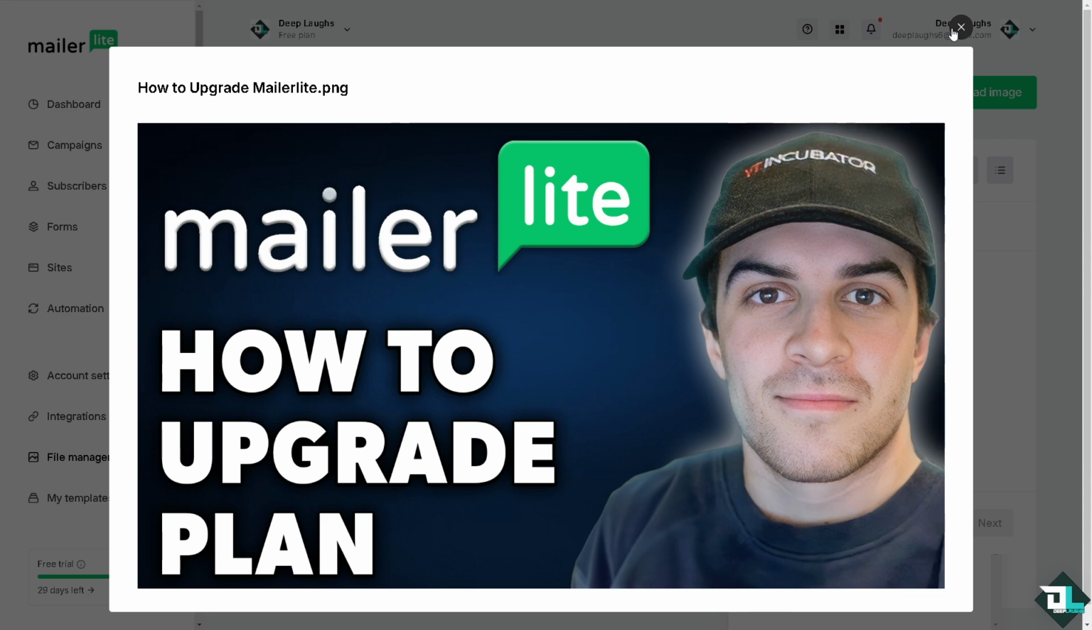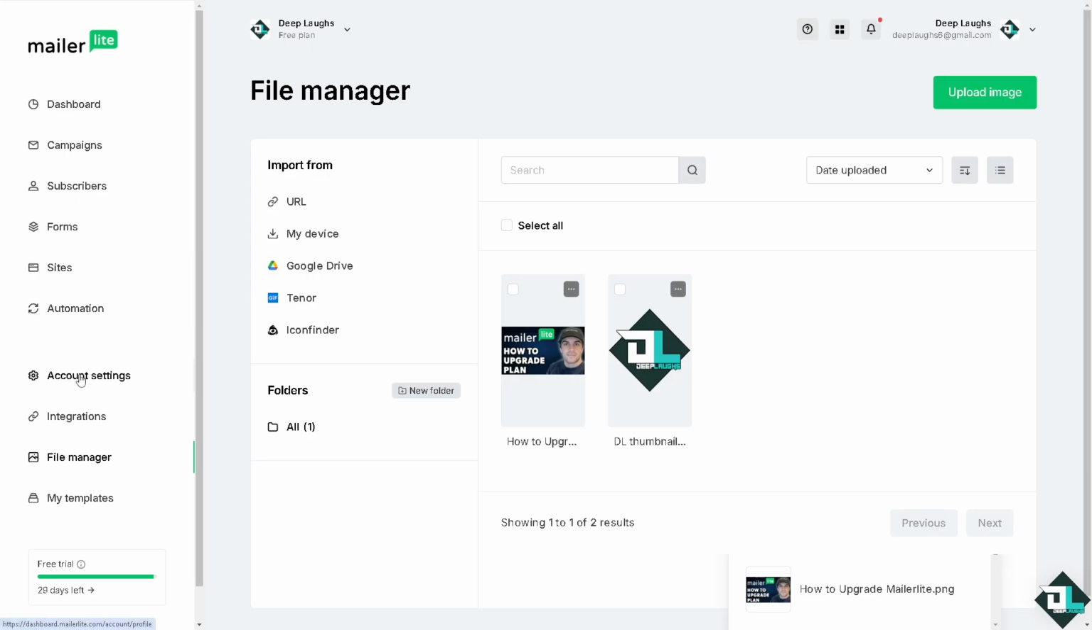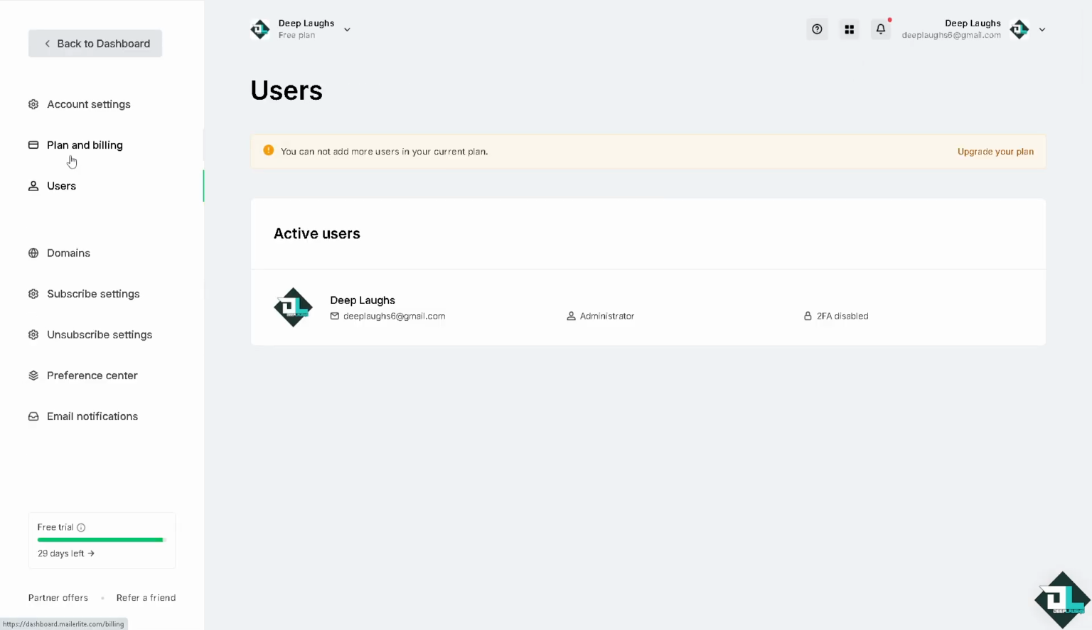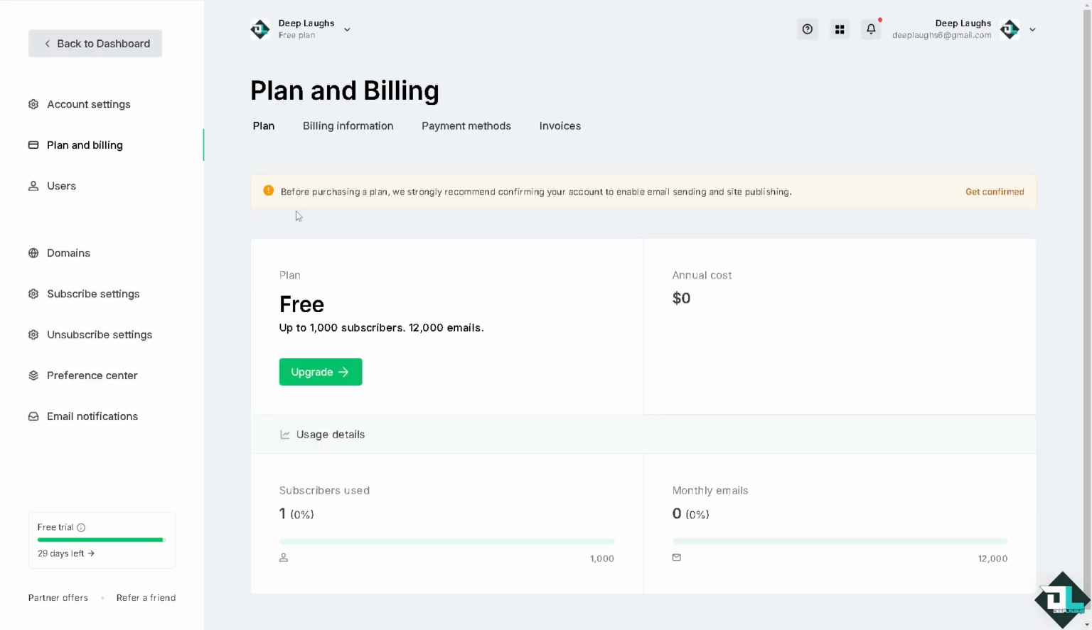billing section that is found on the account settings in the left side panel of your dashboard where it has a gear icon. Or you can simply go to the upper right corner where you can see the My Profile. Click the account settings here. Now in this section, I want you to click the Plan and Billing. You see there is an option here that says Upgrade.